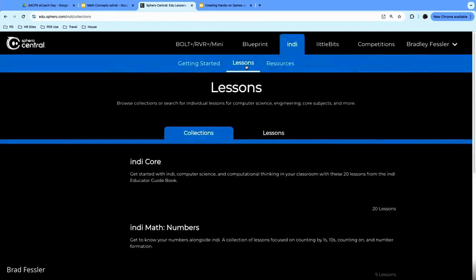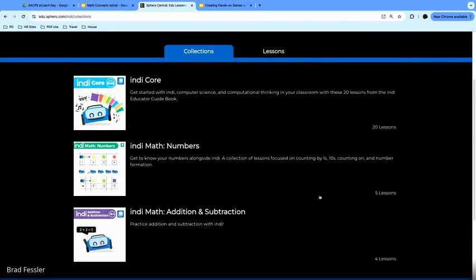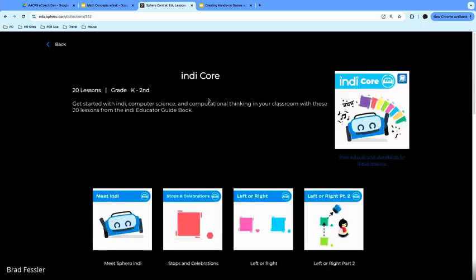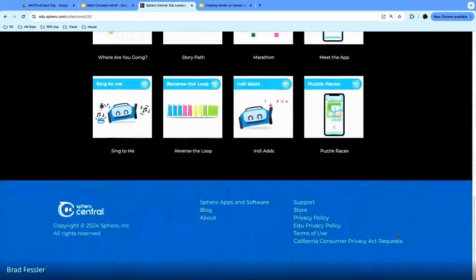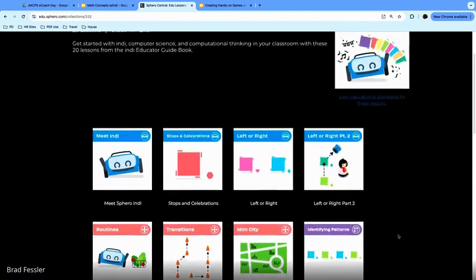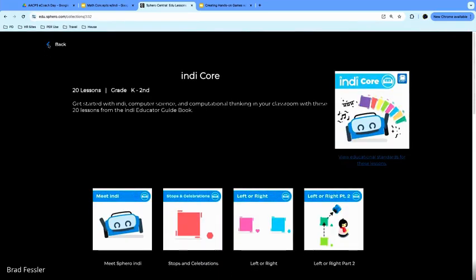Let's take a look at those lessons. We have 3 collections currently. There will be more in the future. The first one is the Indy Core, and the Indy Core collection is those 20 lessons that are built into the educator guide. So basically, those 20 lessons that are in the educator guide are now digital. So they're now in here, ready for you to jump in and get started with those, right? So if you've used the educator guide, here it is in a digital format broken down for you.